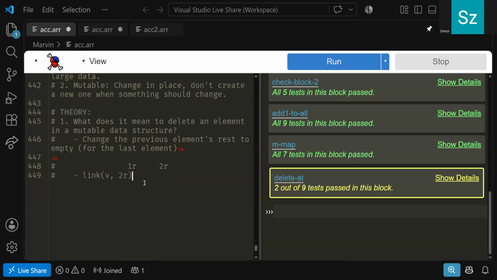Yes. Okay, I know what you're trying to say, and you have the right idea, but I'm going to rephrase that in English. Change the previous element's rest to the current element's rest. That's basically what you're saying. Yes, that's what I mean. I want you to note the idea. Note the previous element. This is theory. You don't have to write code, but if you can, that's great.